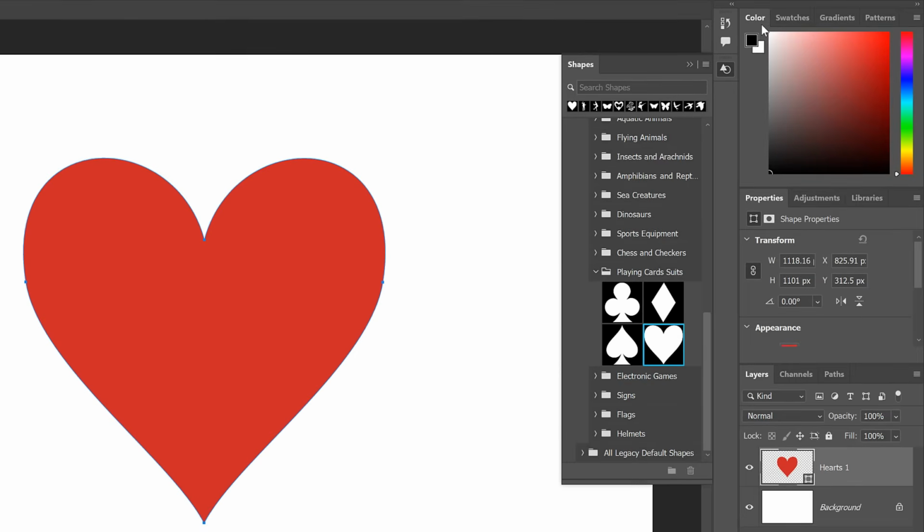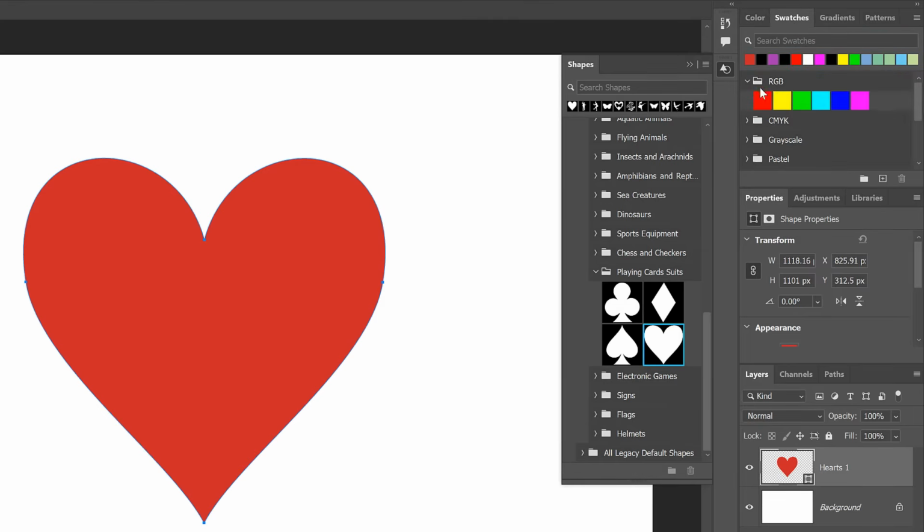Now, if your shape layer is active in the Layers panel, you can fill the shape with any of these presets just by clicking on one to select it. I'll open the Swatches panel and I'll click on one of the presets. And because my shape layer is active, the shape changes to the new color. But what if your shape layer is not active?